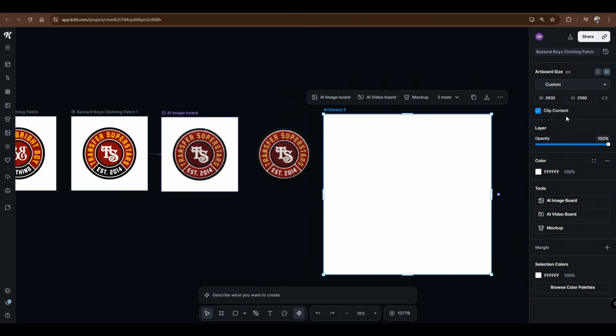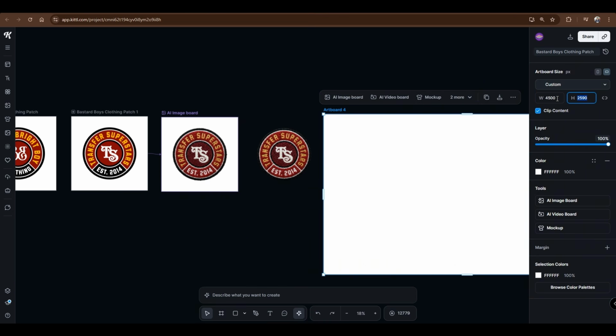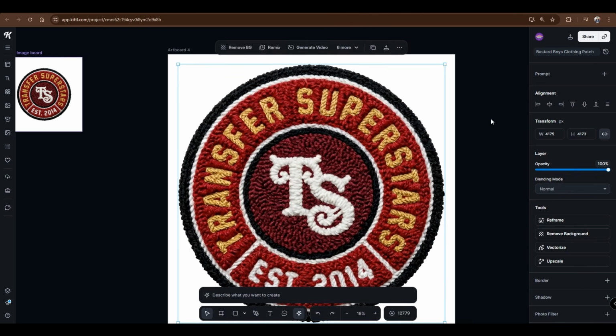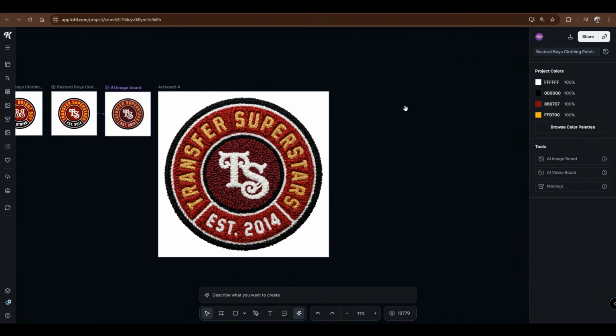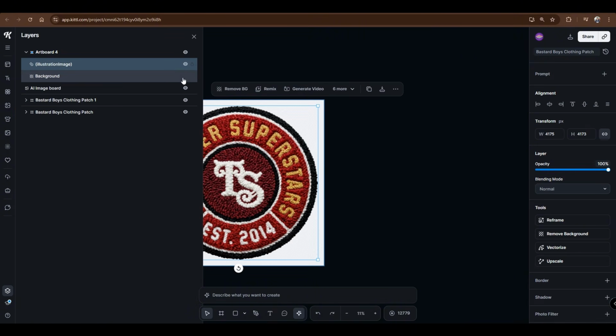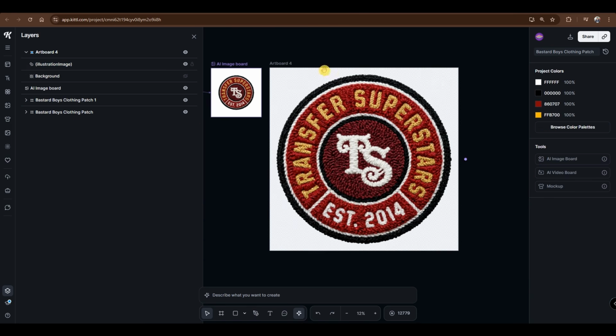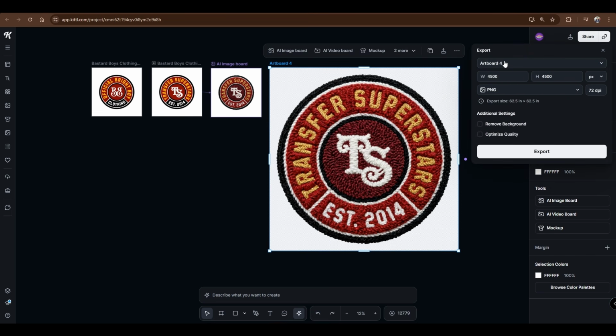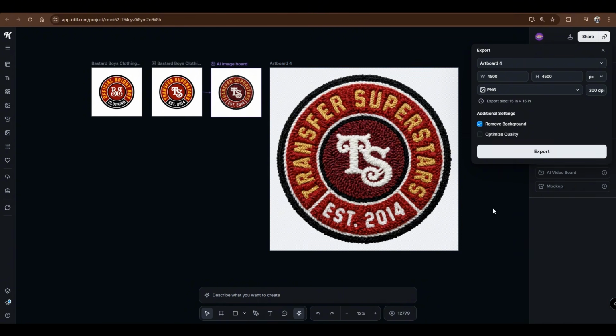Place it on a new artboard with a size of 4500 by 4500 pixels and fit it properly within the artboard. Next, open the Layers panel and hide the background layer. Then proceed to Export. Make sure the correct artboard is selected, set the resolution to 300 dpi, enable Remove Background, and then click Export.